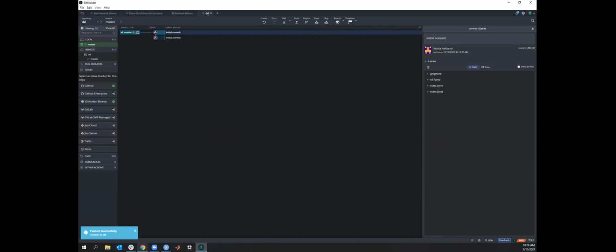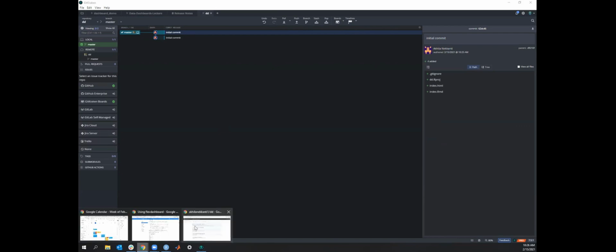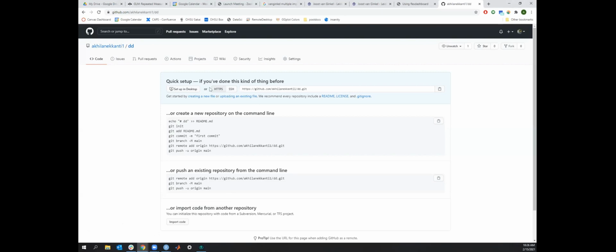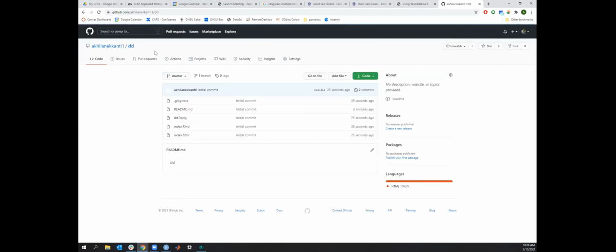Okay, so push successfully. Once it does that, if I go back to my GitHub repository, I'll just click on this guy. So I'm at the repo, and I can see that all of my index.rmd and each of the other files were pushed to GitHub.